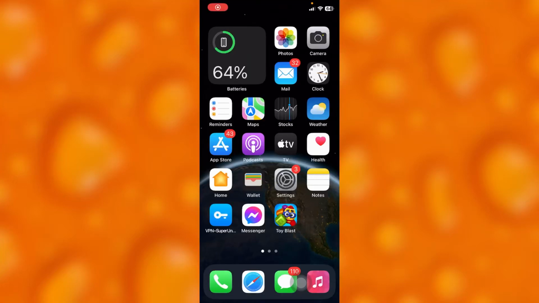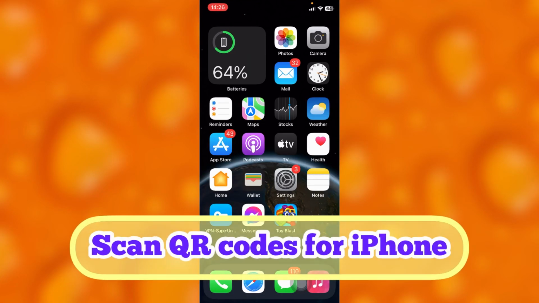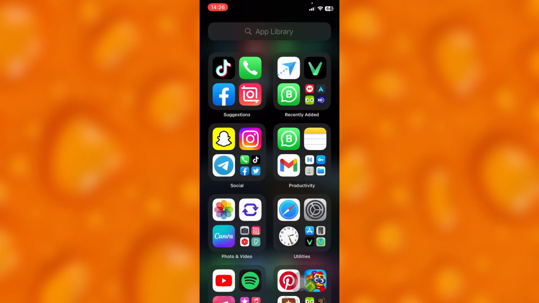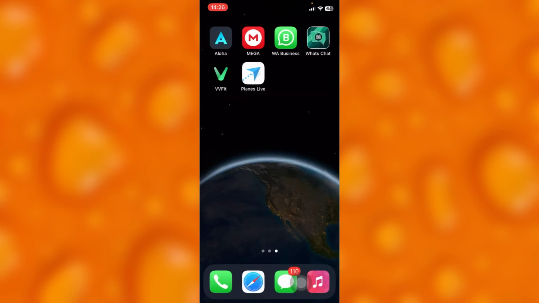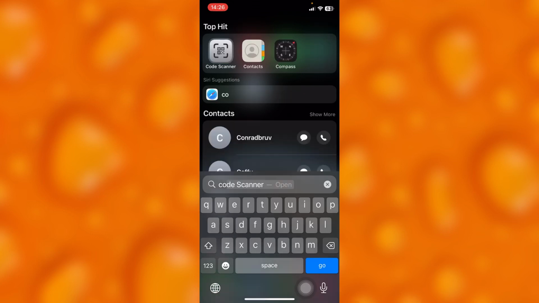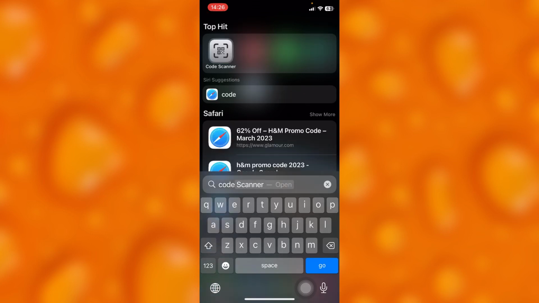In this easy video tutorial, I'm going to share with you guys how you can scan QR codes for iPhones. It's very easy. What we're going to do first is to definitely see our app. I mean, it's not an app, but if you try to search for it, you'll definitely find it. It's called Code Scanner, which is just right here, as you can see.